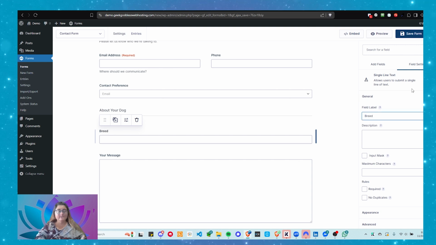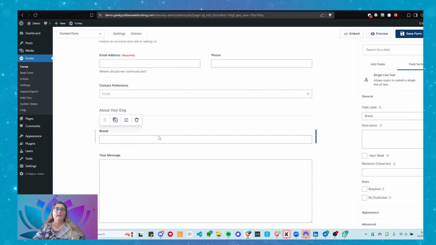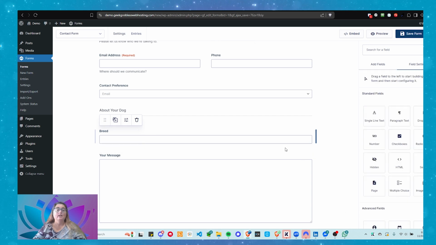Now the reason I paused here is I could have tried to do this as a drop down and had let them select from an option of breeds. I'm not going to do that because the breed could be anything. So just let them freeform that in. That's my thought on that. Let them freeform that in.